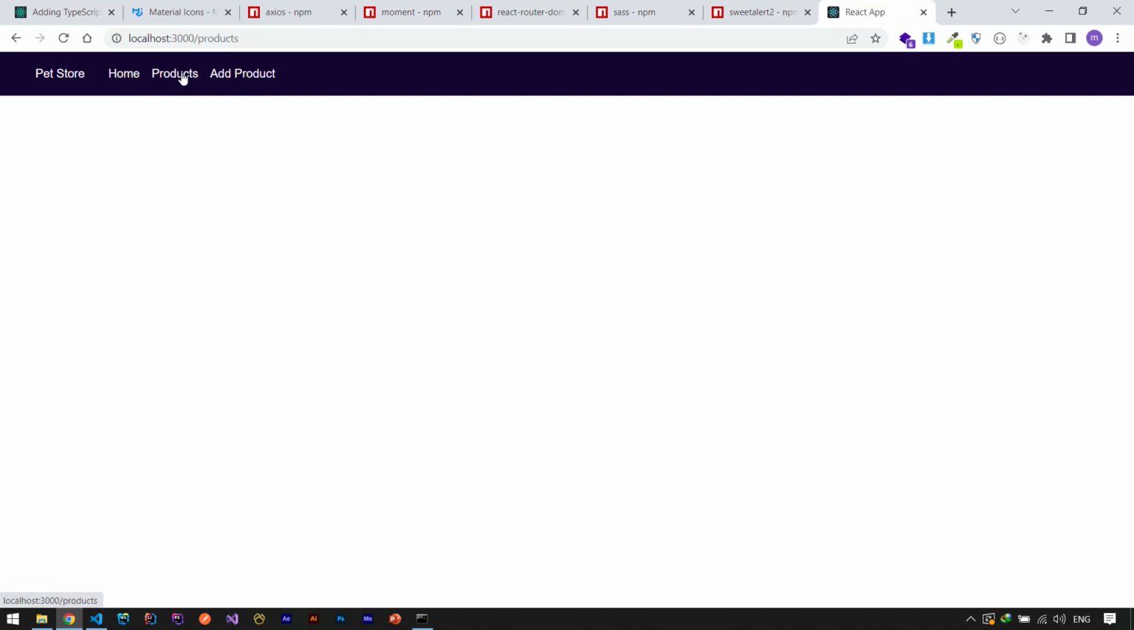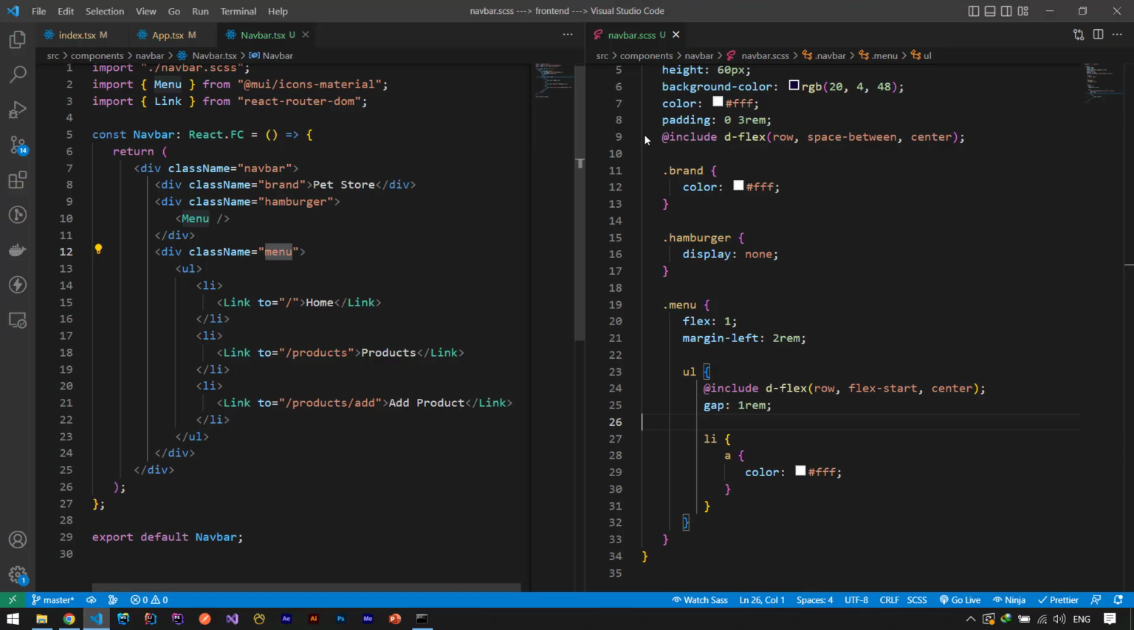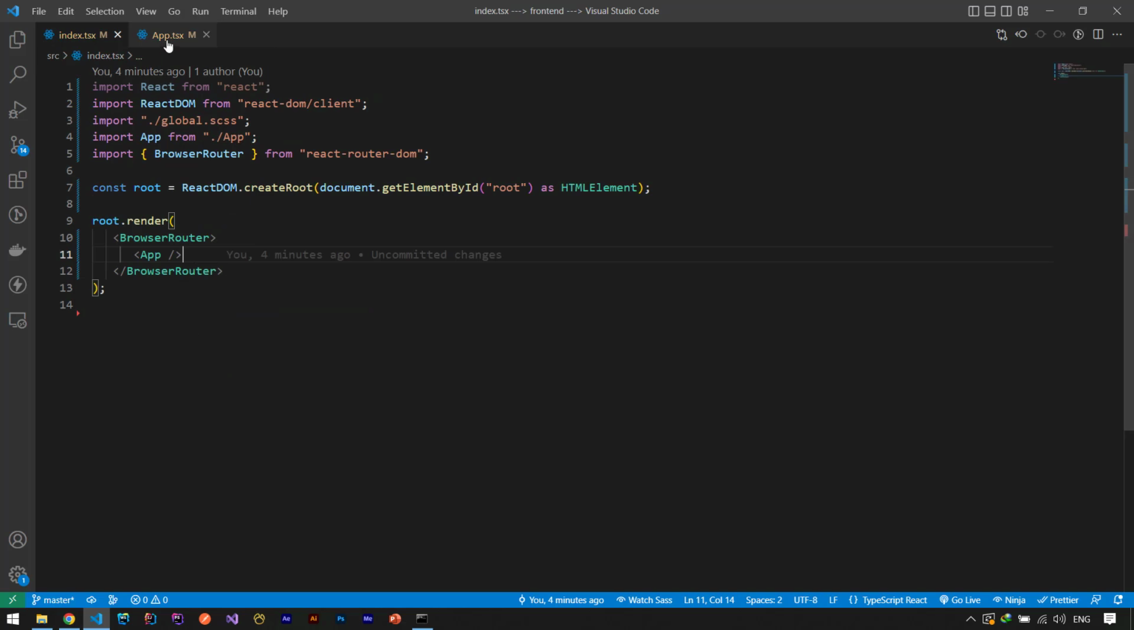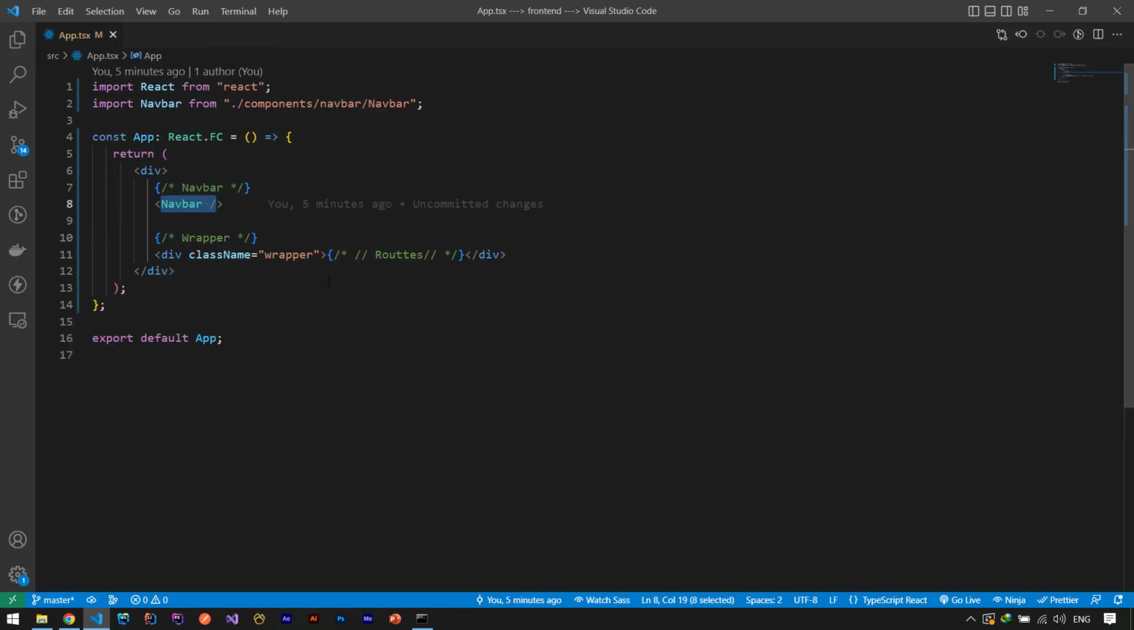So we have home, products, and add products. Now it's time to work on this home. So let's close this navbar for now. This is link, good. Okay, that's so good. Let's work on the next thing, which is our pages.